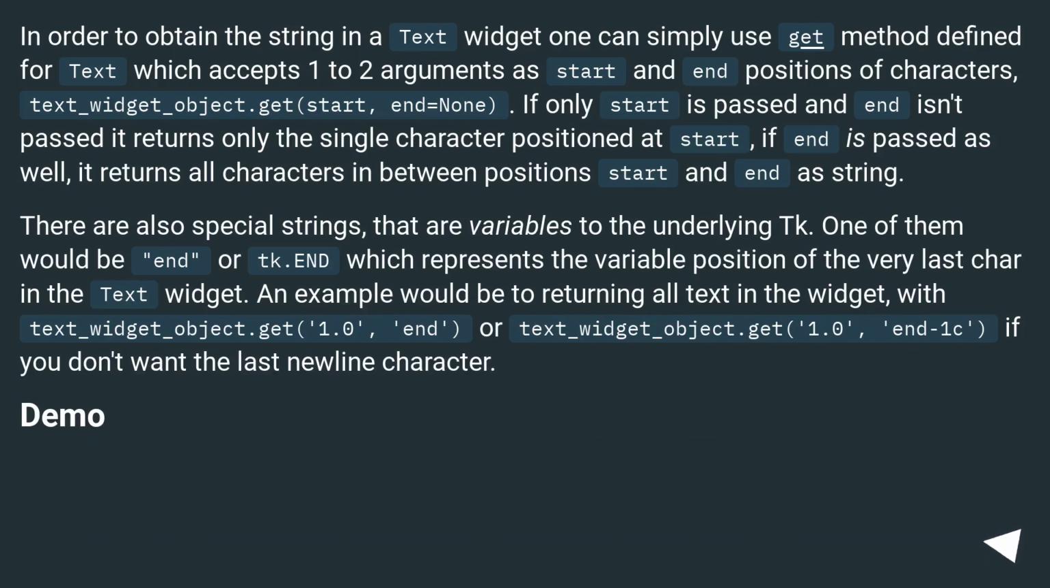In order to obtain the string in a text widget, one can simply use the get method defined for Text, which accepts 1 to 2 arguments as start and end positions of characters: text_widget_object.get(start, end=None). If only start is passed and end isn't passed, it returns only the single character at position start. If end is passed as well, it returns all characters in between positions start and end as a string.